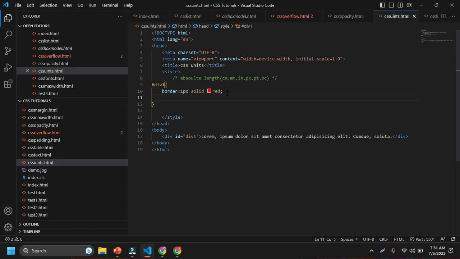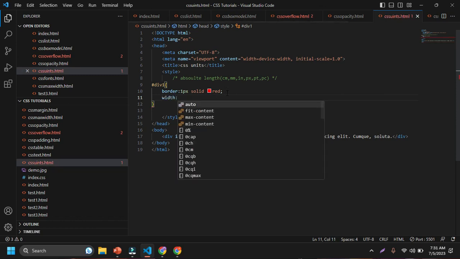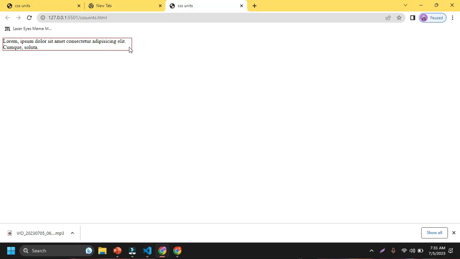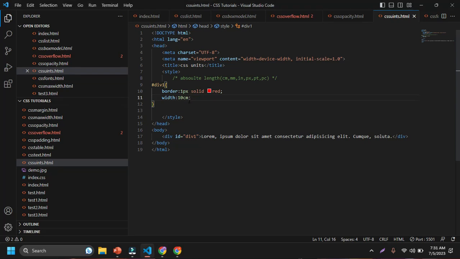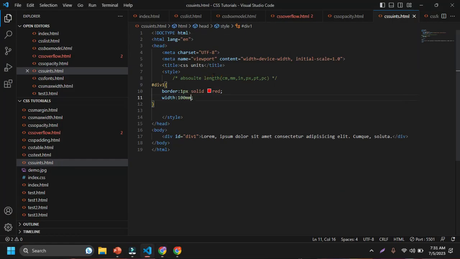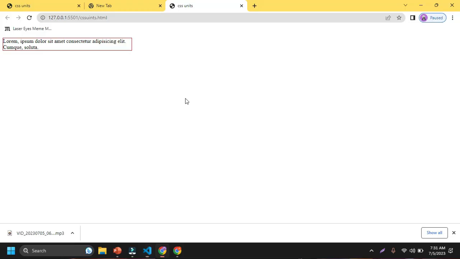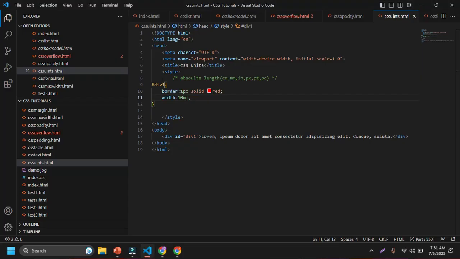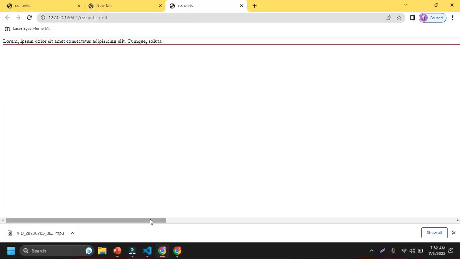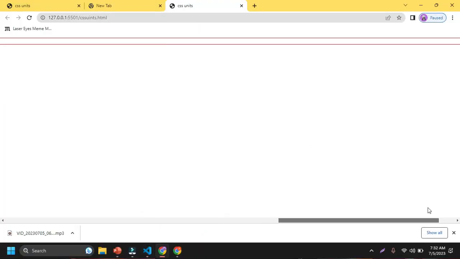I provided the border. I want to give the width here. If I write 10 centimeter width, then you can see I'm providing a 10 centimeter width. And if I want to provide millimeter, then I am providing 100 millimeter, and this is the size of 100 millimeter. Okay. And I want to change this millimeter value also, and I'm providing 1000 millimeter. If I provide 1000 millimeter, this becomes so long, and I got this scroll bar here.